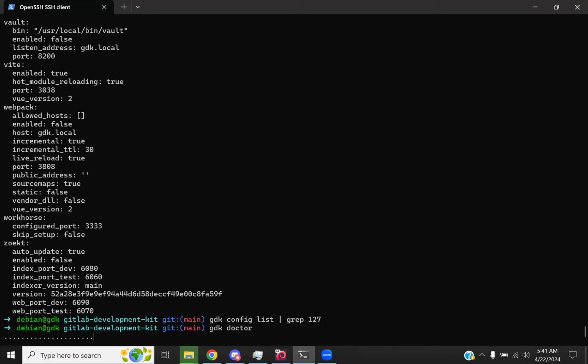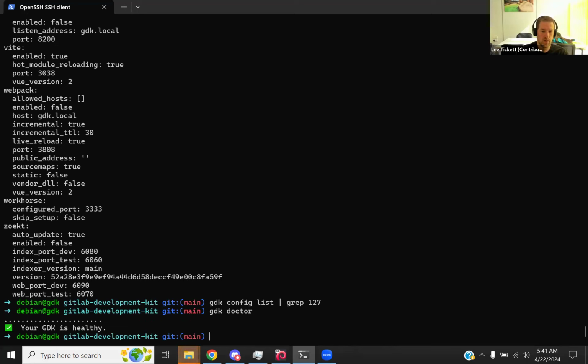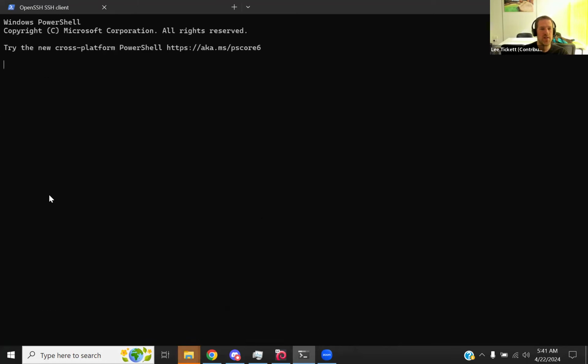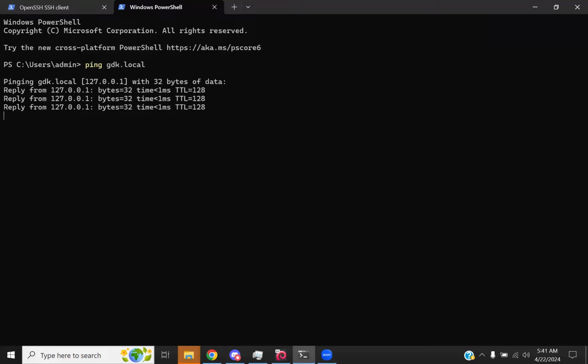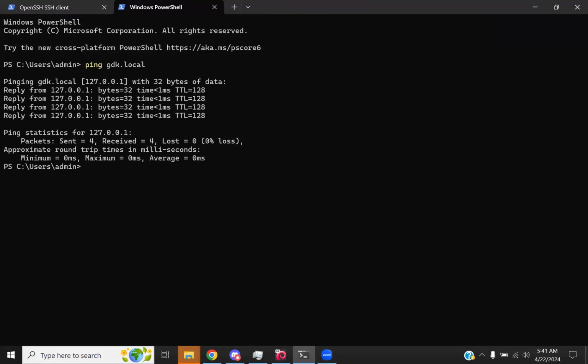So the first couple of things I would probably try would be pinging gdk.local from your host, to see whether it's resolving the DNS. Yes, it is. And I have this properly forwarded through to the firewall, because it's on the NAT. So that's interesting.